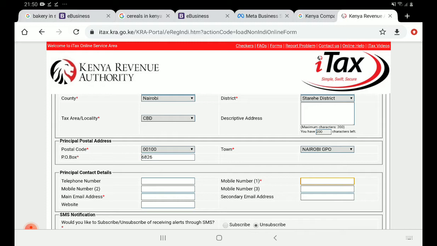Then you input the phone number. If the company has a phone number, you can input the phone number of the company. If it has none, input the phone number of the director here.